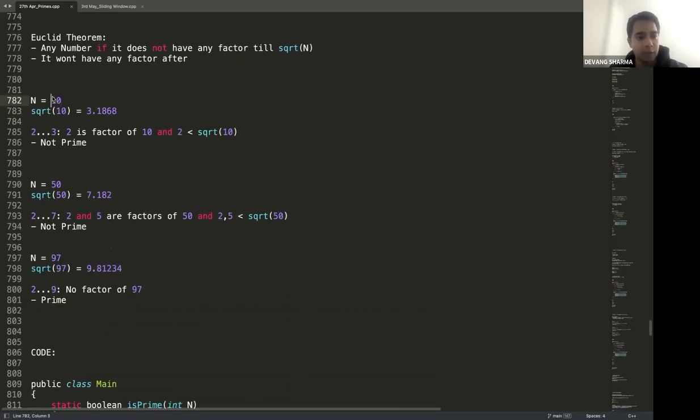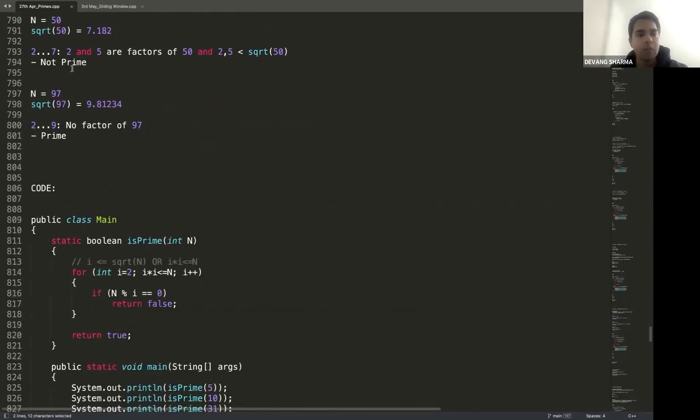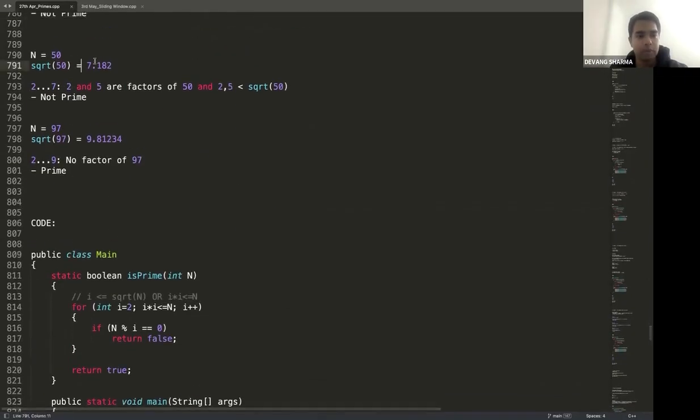For example, if I put n equal to 10, the square root of 10 will be around 3.1868, I just need to compare between 2 till that part. If there's a factor, means it is not a prime. If there is no factor, means it is a prime. So it has a factor, means it is not a prime. If I put n equal to 50, square root of 50 will be 7.182. So 2 to 7 I need to check. I'll see 2 and 5 both are less than square root of 50, means again not a prime.